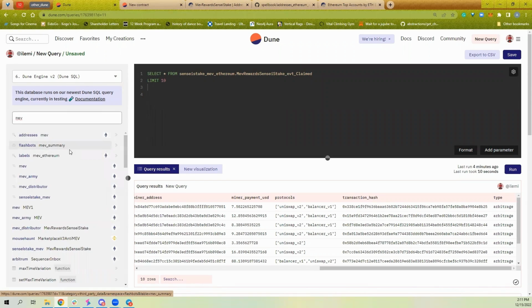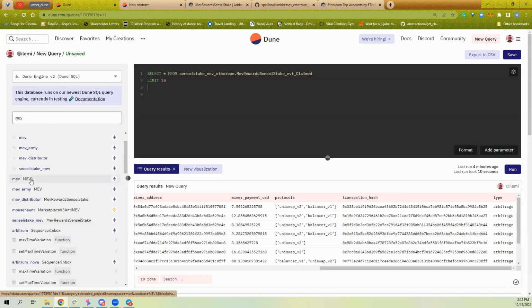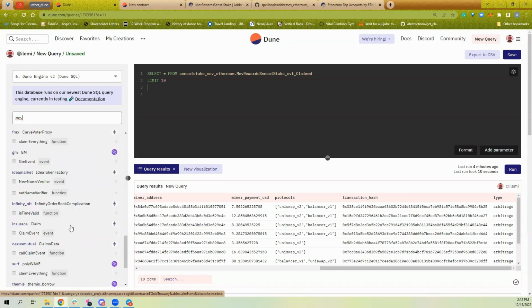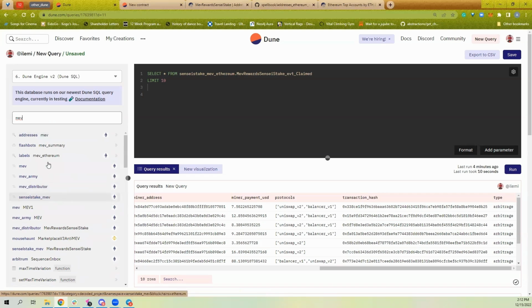Flashbots MEV is the community supply data set where Flashbots basically gives us the data they track on MEV bundles and puts it into our database. And then these other ones here with the three lines next to it, these are decoded contracts. And if there's nothing in front of it, then it's a contract. That was a lot, but hopefully that helps you better understand, oh, when I searched MEV, why are there so many different options?